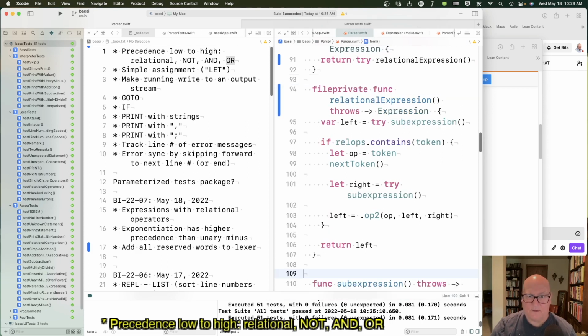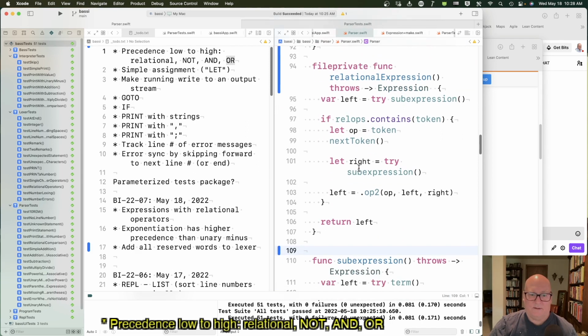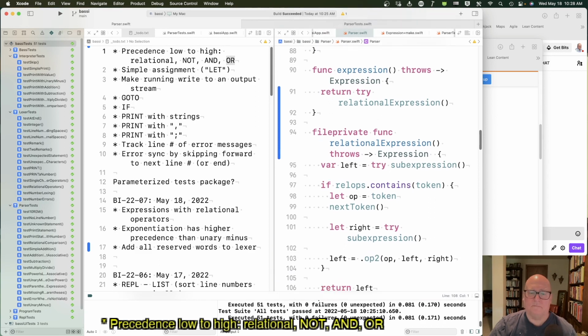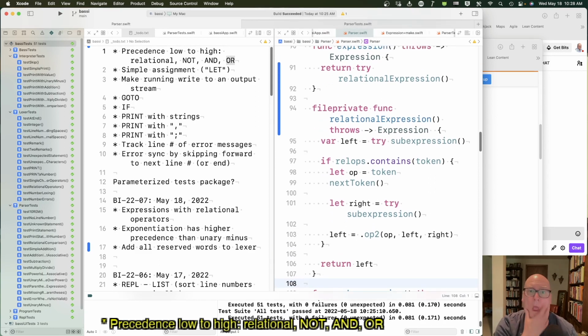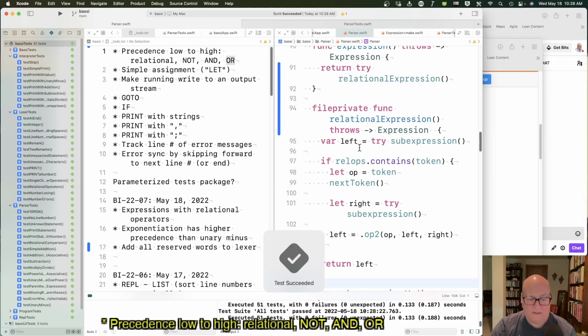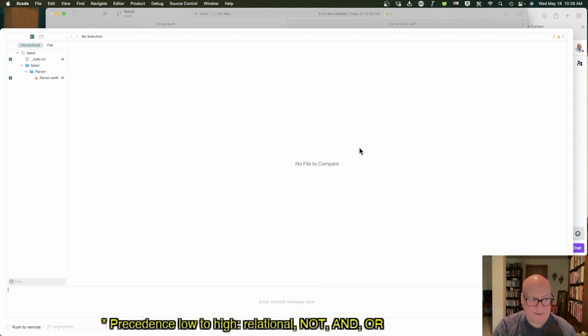Okay, so if, right, so relational expression, this is just a pure refactoring. Let's check it in. And I really wish I could just bump a button and it knows, like, oh, you did an extract method. Relational expression.